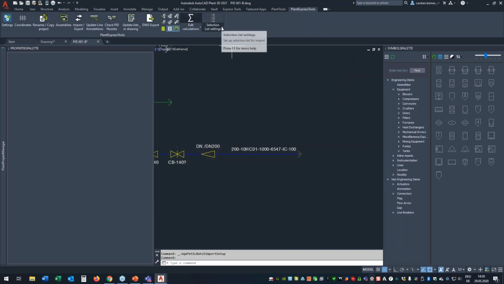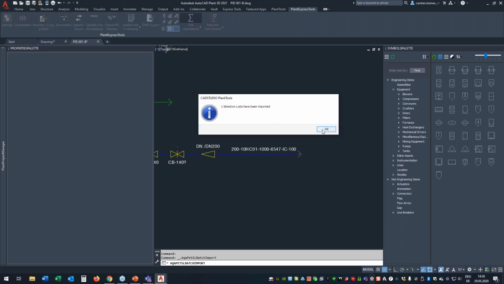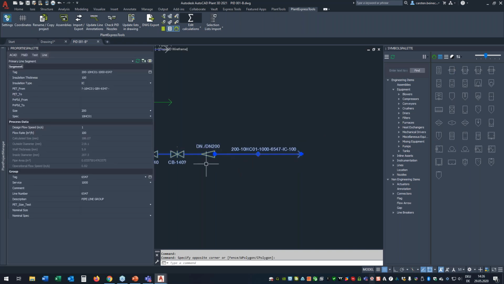So again, I can set it in a way that if I save the drawing, this then updates the selection list in my drawing, or in my case, I do it manually. So then I get a message. Yep. And now if I look at the list, now I have a different list. Now it's Danish. I hope you can read it. There will be a test. No, just kidding.